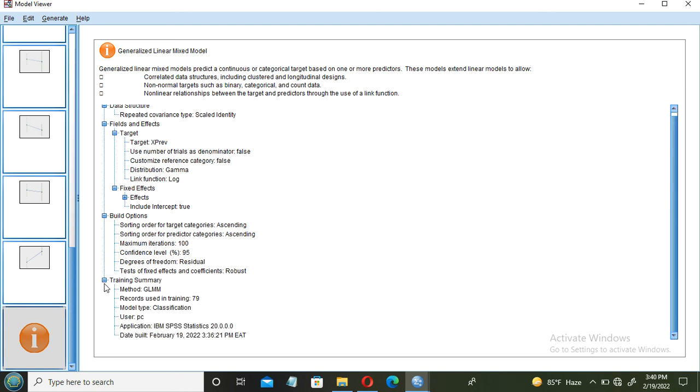When we see the model summary, under this we look at by what method we analyzed the data and by what models. The model I used for this data is the generalized linear mixed model. The records used for this are 79. Model type, classification, and the application used for analyzing this data is SPSS Statistics version 20. Then the output was done on February 19, 2022.